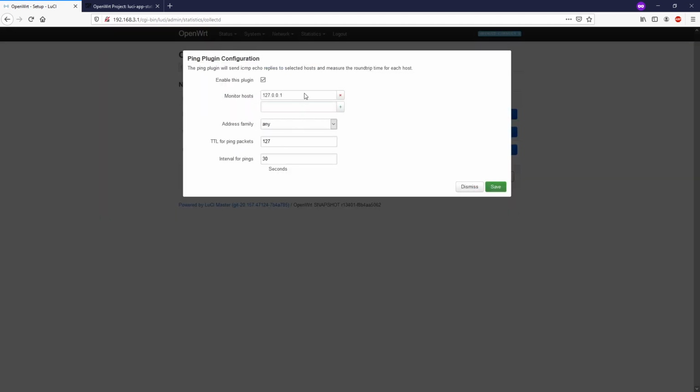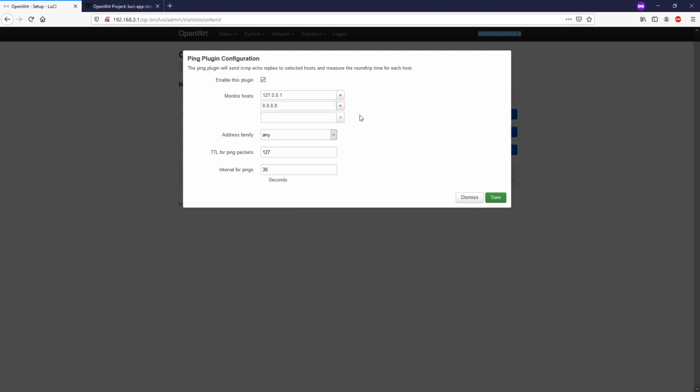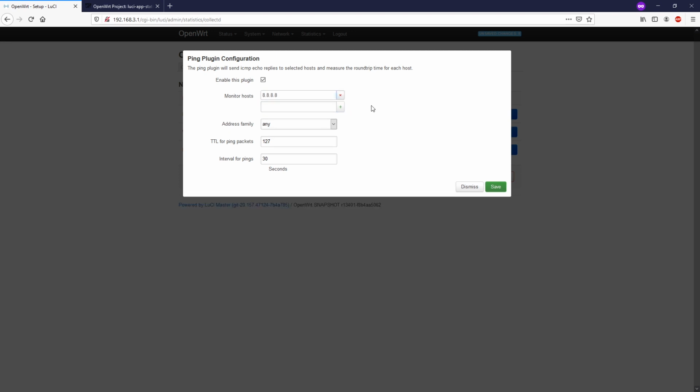And here we have the host to monitor. So I will not monitor the local host for sure. We just monitor like the Google DNS 8.8.8.8 and then click Add. And now we can delete the first one. And in the address family, you can select either IPv4 or IPv6 or both. But I will just select IPv4 because my router doesn't have IPv6.